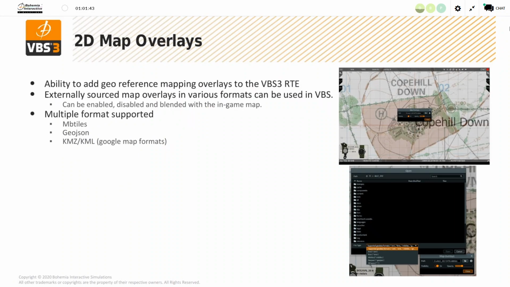2D map overlays. So we think this is going to be quite a popular new feature that's added into VBS. Essentially, this allows you to take a map, a geo-referenced image, and overlay it over the VBS 2D map. It doesn't matter if it's not geo-referenced to start with, you can use a tool like QGIS and create a geo-referenced map in any of the formats that we support.